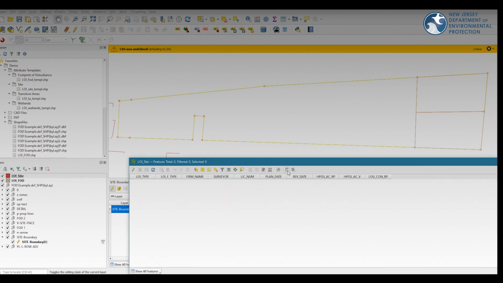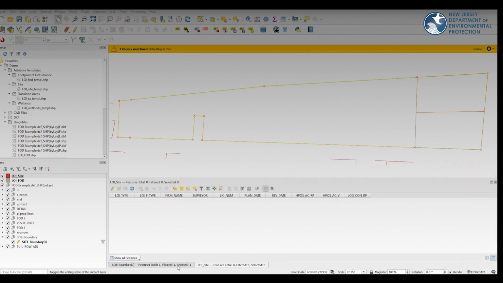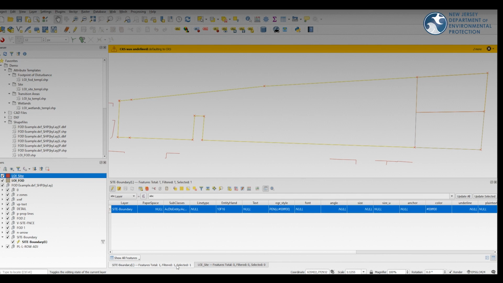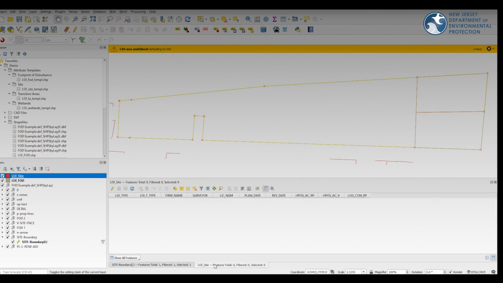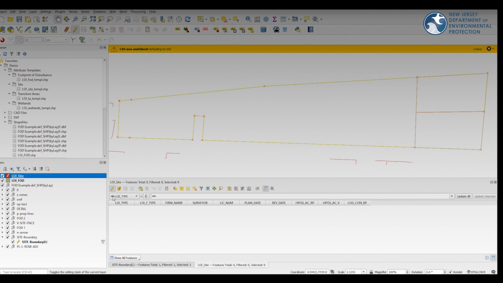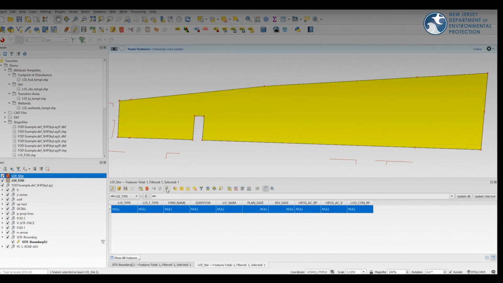You can dock the template as well, and here you can pan through your site shapefile template or your site boundary CAD file. Once you open the site shapefile template, click on the edit button and click on the paste button. You can see now that the polygon has been copied into the shapefile template.